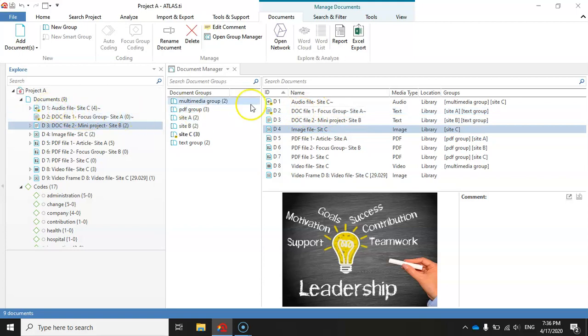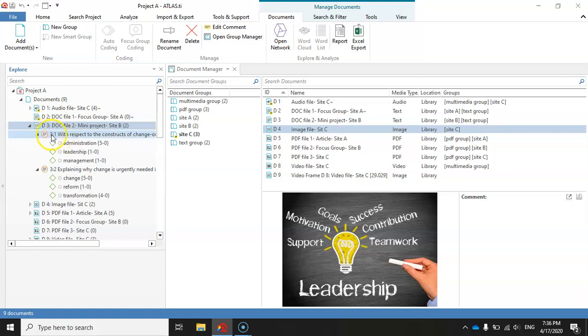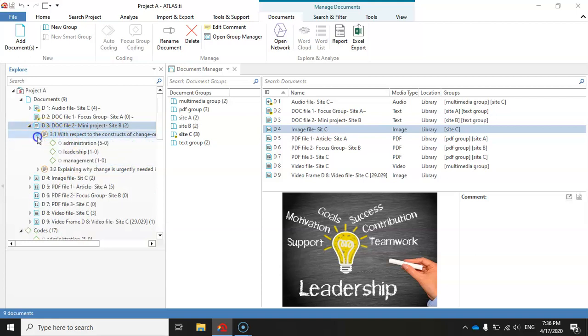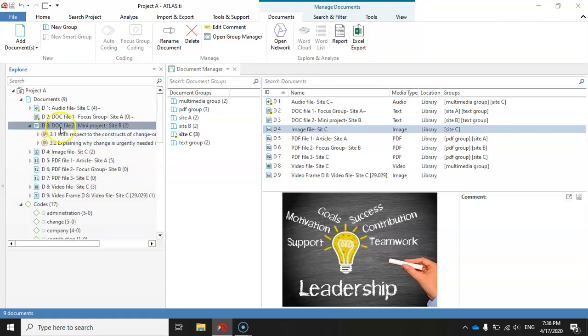So, for example, we have document 3, and in this document 3 we have 2 quotations, 3.1 and 3.2. Quotation 3.1 has been coded with 3 codes. The other quotation has also been coded with 3 codes. So if I duplicate document D3, a new document is created, and I will have all of these quotations and codes in the new document as well. So let's just duplicate D3.